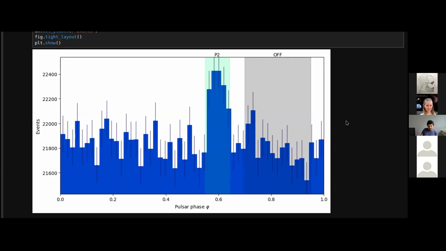Now, this is more a topic for statistics. If we didn't know anything, we would have to rely on some statistical tests to assess how significant the presence of this pulse is. But since we know where the pulse is located in Fermi-LAT, and it is this P2 region shaded in green, we can simply sum up the events that fall inside this green area and calculate the Li and Ma significance.